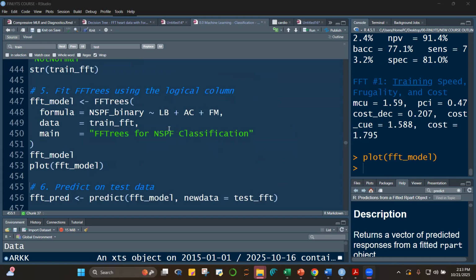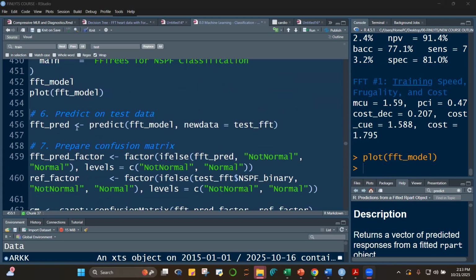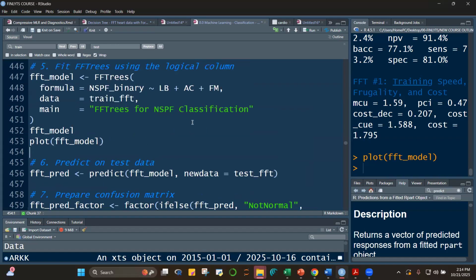We are able to run already number 5. Then let's do number 6. Same thing, class, FFT pred. We predict, class, using the FFT model, and then the new data is the test. We're not going to get the confusion matrix for the trained data set. Actually, it's already here, class, diba? In the FFT model, because the FFT model used the trained data set.